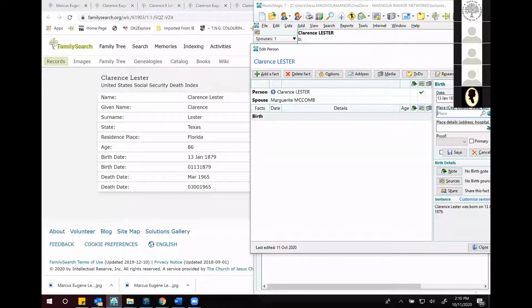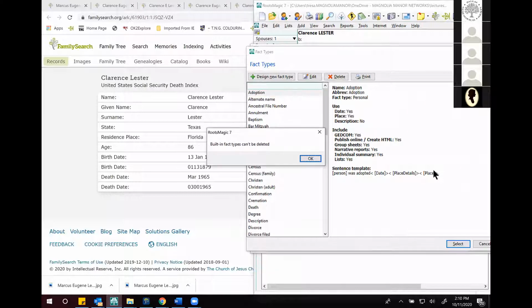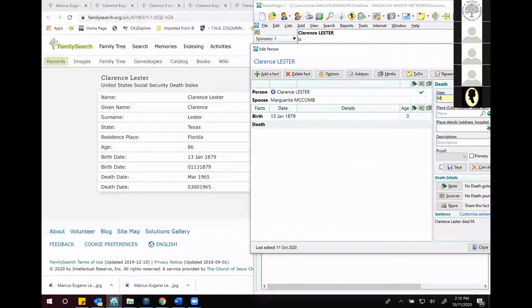Click Alt A and Alt D. Oops, can't do that. D for death, and then put in March 65. You cannot use any places off of Social Security Death Index because you don't really know where they are, but that gives you a good ballpark.